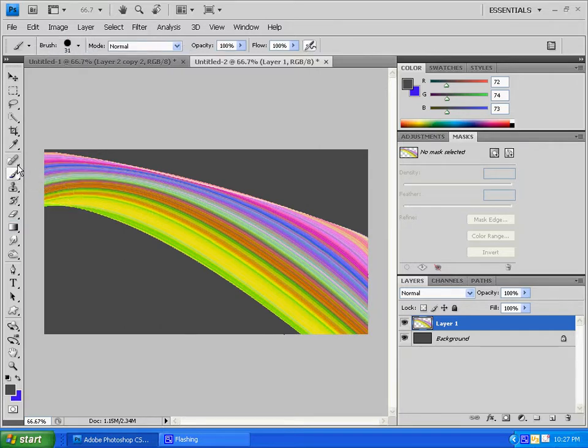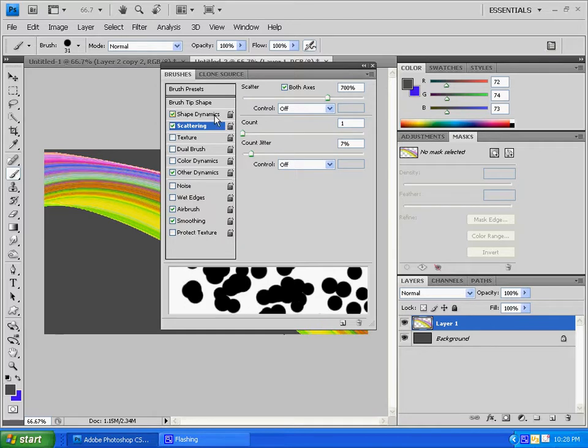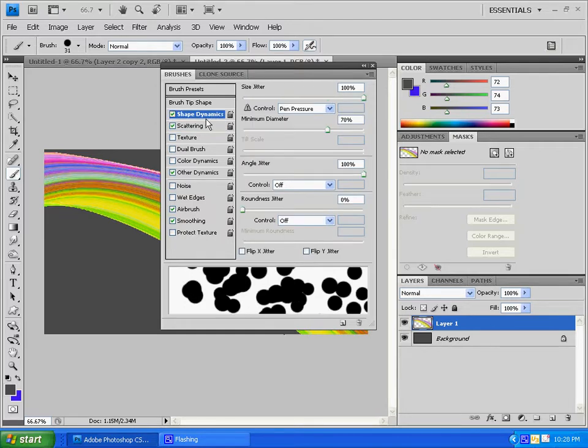Now what you're going to do from here is select your brush tool. Any size is pretty much fine. Then you're going to come over here and click this. This is going to be your brush window. You want to make sure you have selected Shape Dynamics.